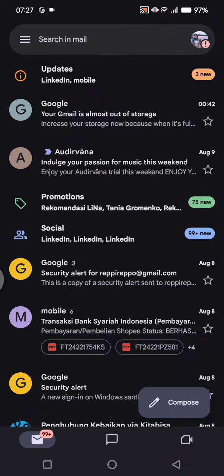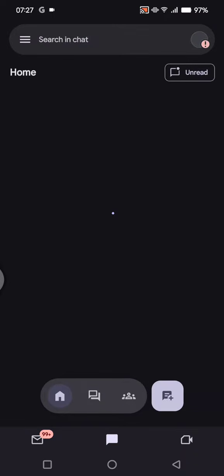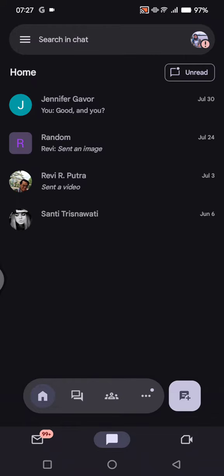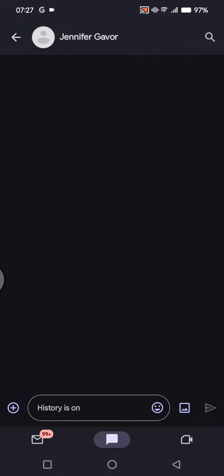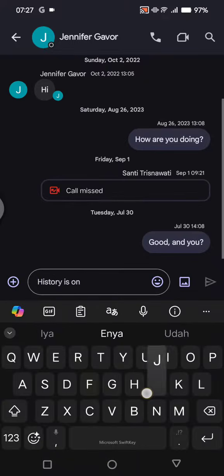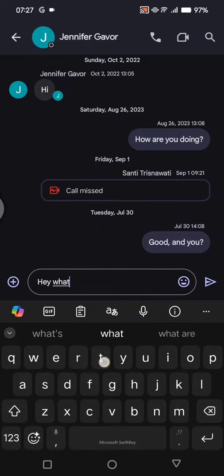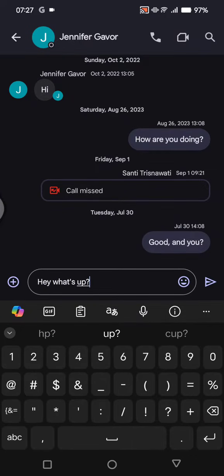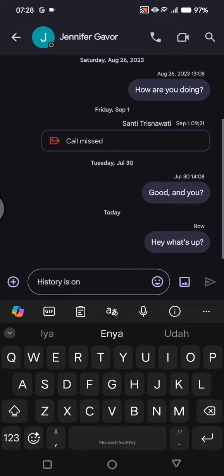First, you can start by opening the Gmail app on your phone and then opening Google Chat. Click on the chat tab in here. So for example, here I'm going to send a message to this person, and for example here, hey. Okay, so I want to delete this message not only on my chat in here but on the recipient's.